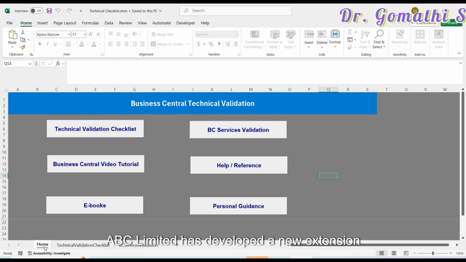ABC Limited has developed a new extension for Dynamics 365 Business Central called Inventory Insights Pro. This app allows businesses to better manage inventory by providing advanced analytics and automated reordering suggestions. The development team has completed building the app, including features like custom tables, reports, and integrations with third-party services.